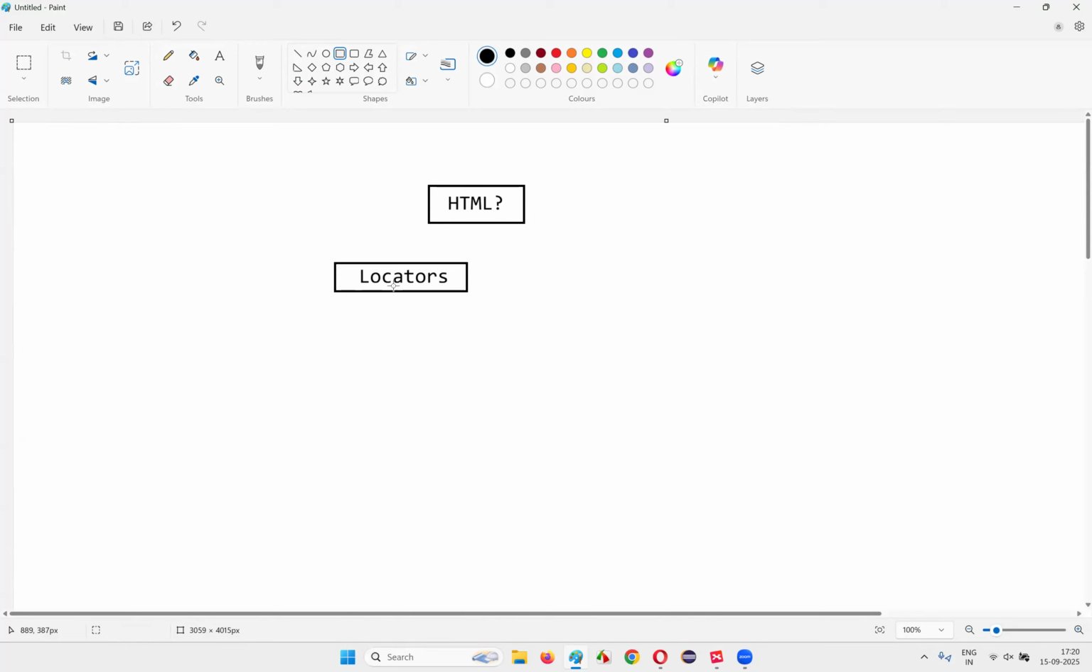So if you want to learn locators, that requires you to have the knowledge of HTML. Basic knowledge of HTML is more than enough. The second reason why we have to learn HTML as part of this course is not only about the locators, guys, but also when you are automating different types of UI elements.